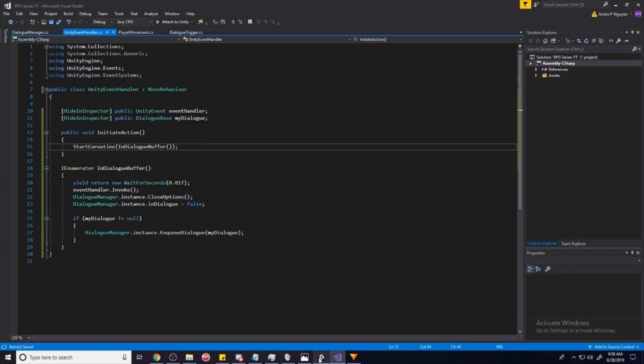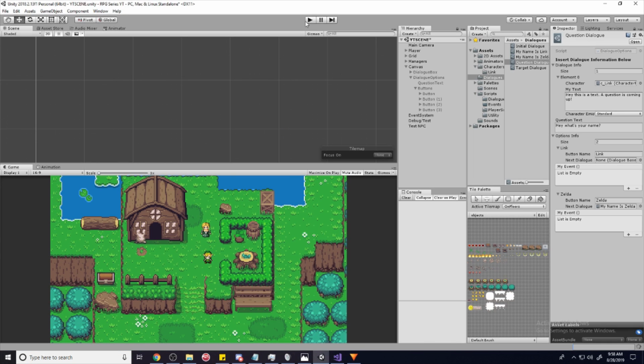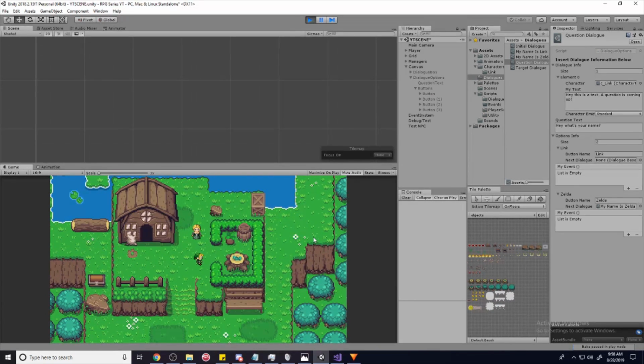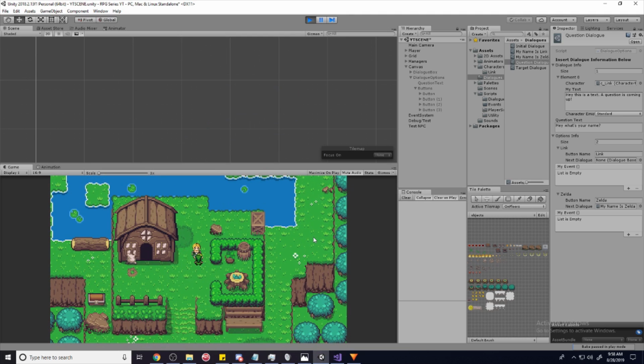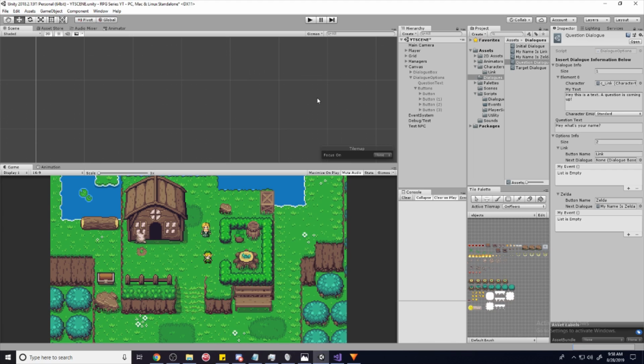Okay, so let's see what that does. So you see here that when I hit link, or if I say that my name is Link, nothing should happen. And nothing happens now. Cool. Alright, so that's how you can use arrow keys and the Z button, or whatever button you want, to access your dialogue options.